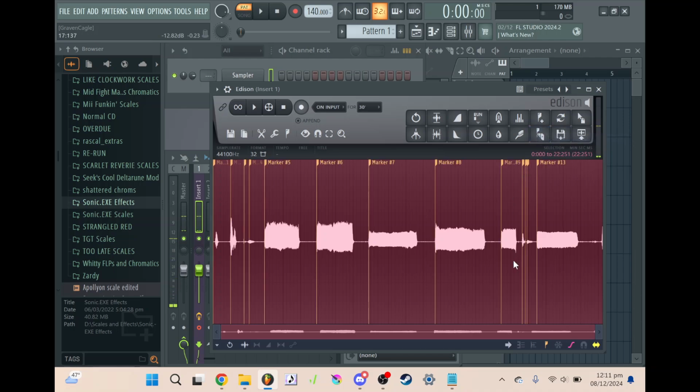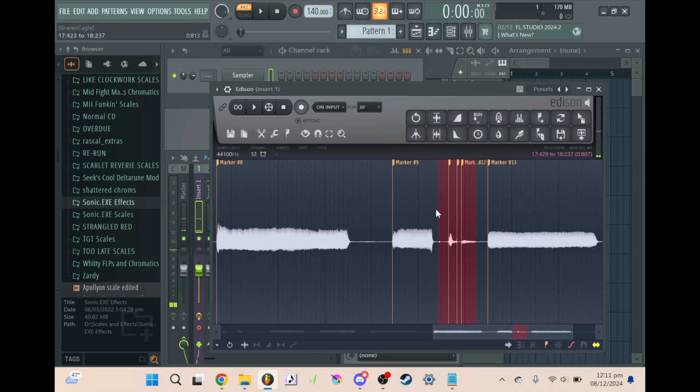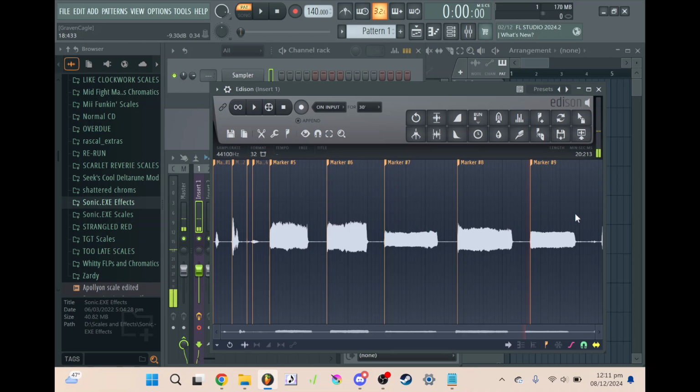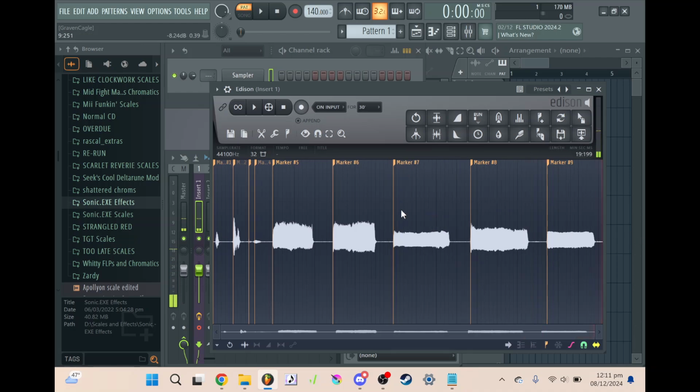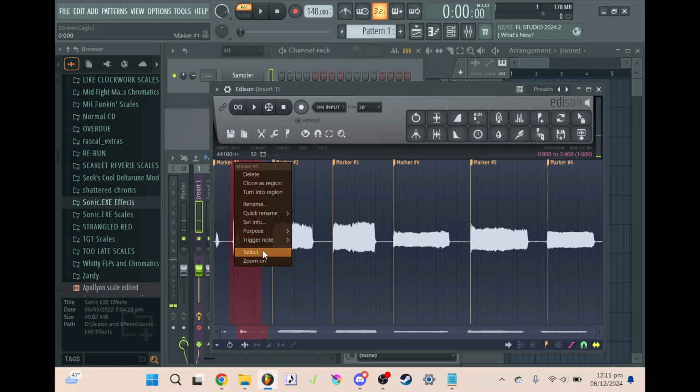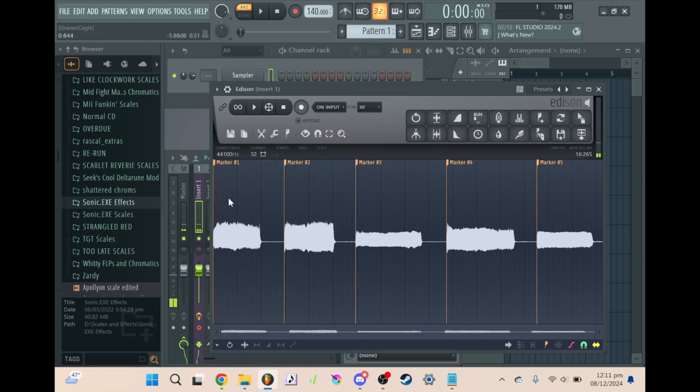All right, gonna slice that up and delete anything you don't want. Where's select? There it is. Select all the things you don't want. So do select, and there you have your vowels.